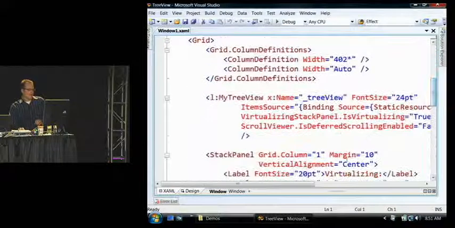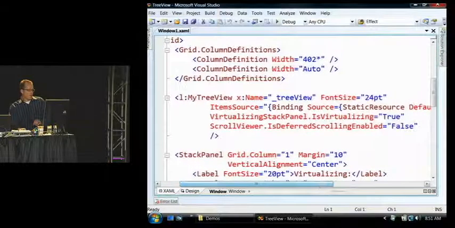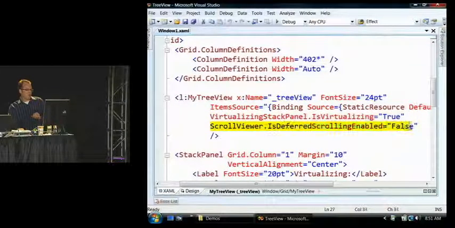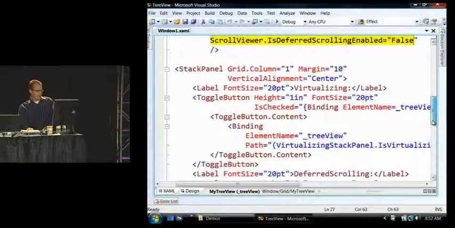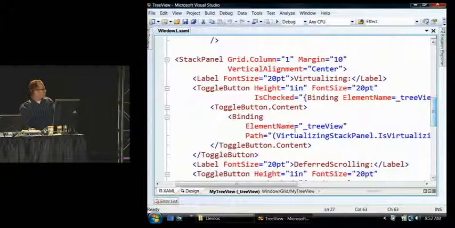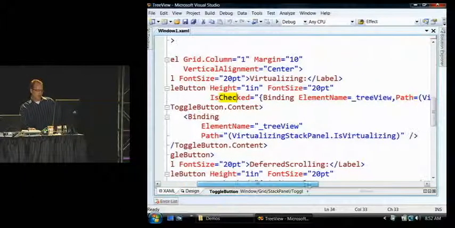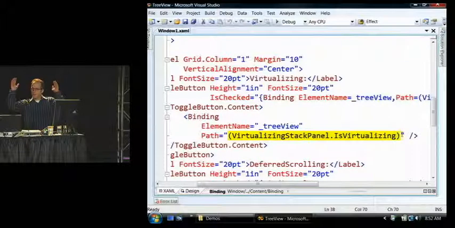So for the tree view virtualization, we had two properties. Basically, you turn on virtualizing to true, and then deferred scrolling has a scroll viewer, is deferred scrolling enabled, which was set to false. Now this application actually had pretty much no code. I was just using data binding on a toggle button and binding to those different things. So when I clicked on those toggle buttons, it toggled that attached property. That's the first time I've actually, I don't know if anybody else has ever tried to use data binding with a path to an attached property. That's the syntax for it if you've ever wondered.